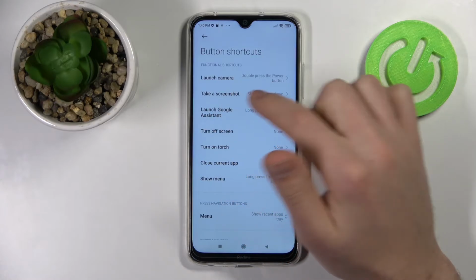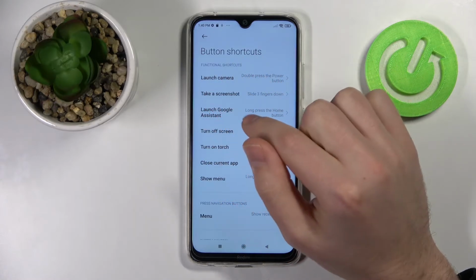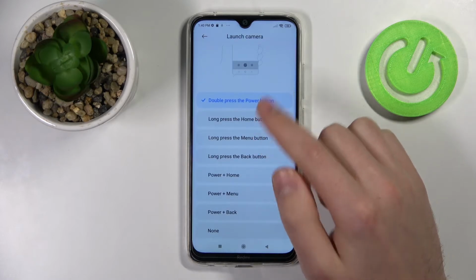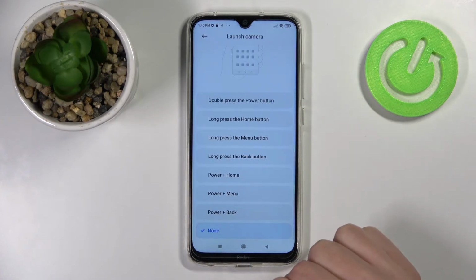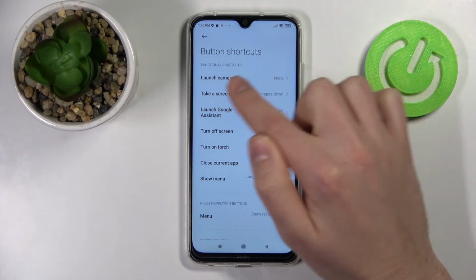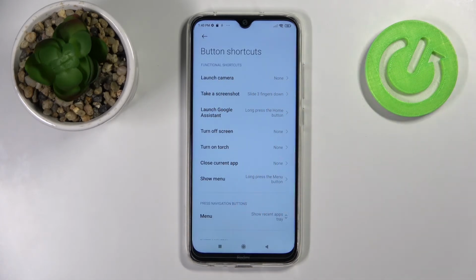So maybe let's try turning off the first option, launch camera. Go into this option and then you need to scroll down and choose none. Then click back, and here we got launch camera none. So we disabled Quick Launch to launch camera.